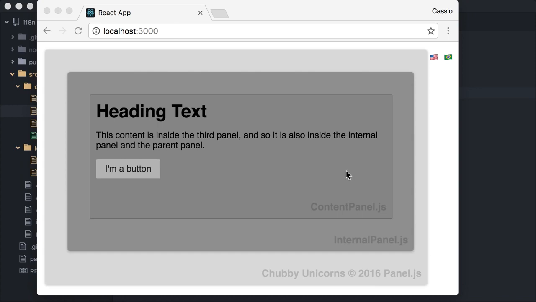Because the internal component returns false to shouldComponentUpdate, all components below it on the component tree also won't get updated. See the content panel here? At the same time, all components above it on the component tree continue to update normally. That's why you see the panel contents changing when I select a different locale.